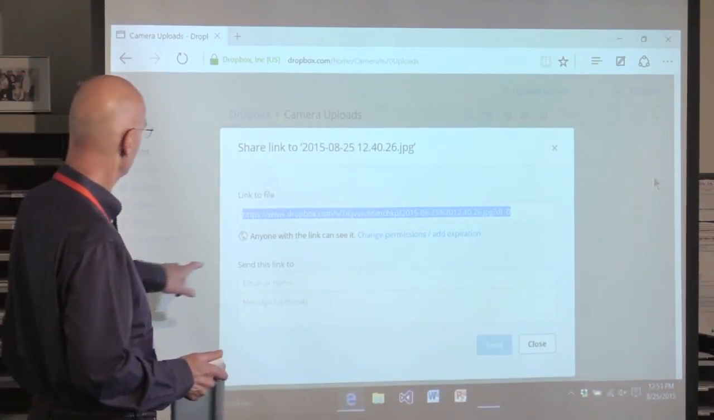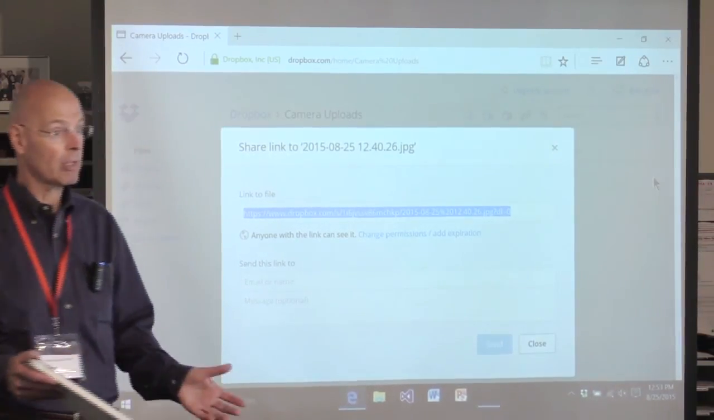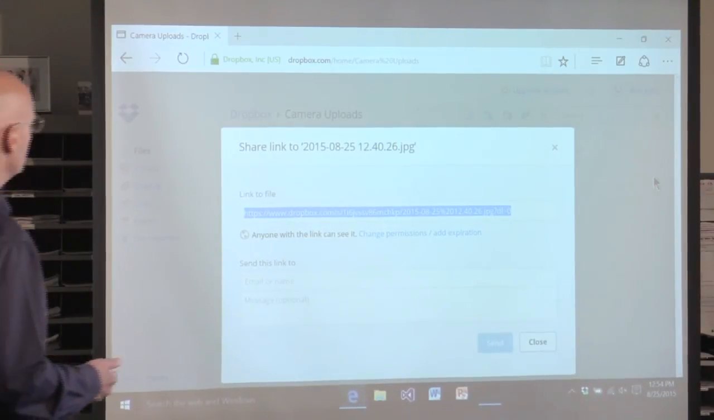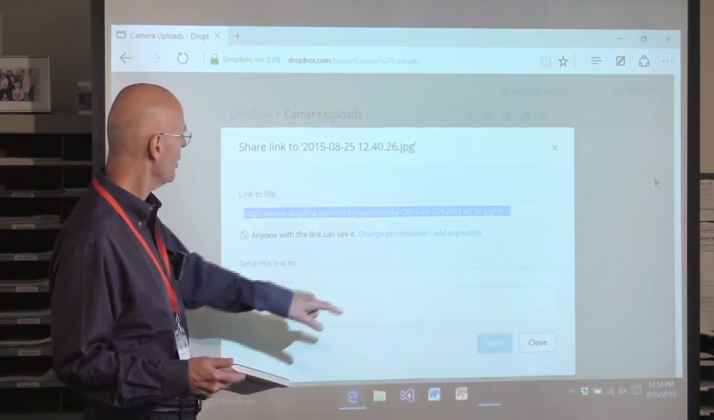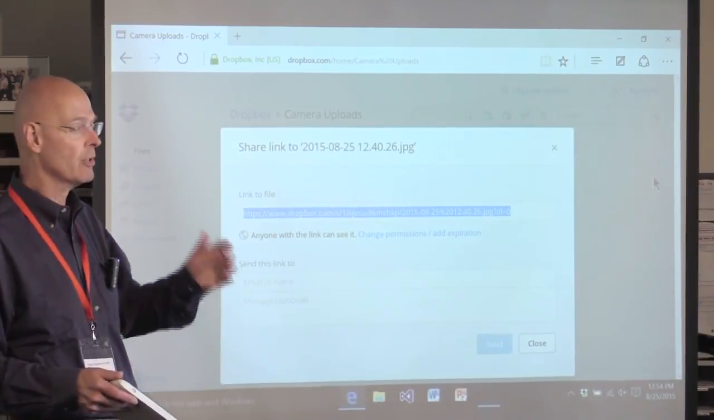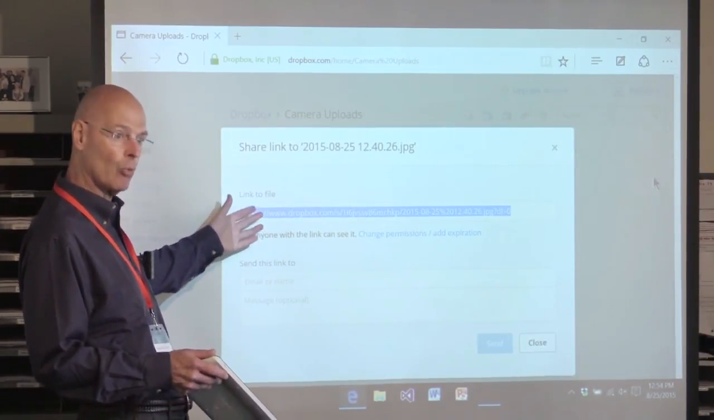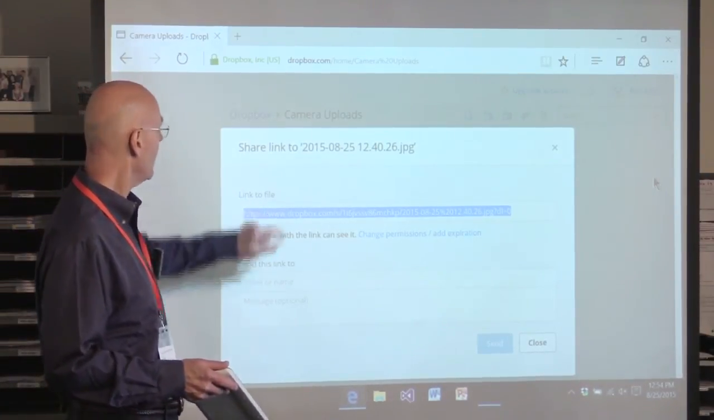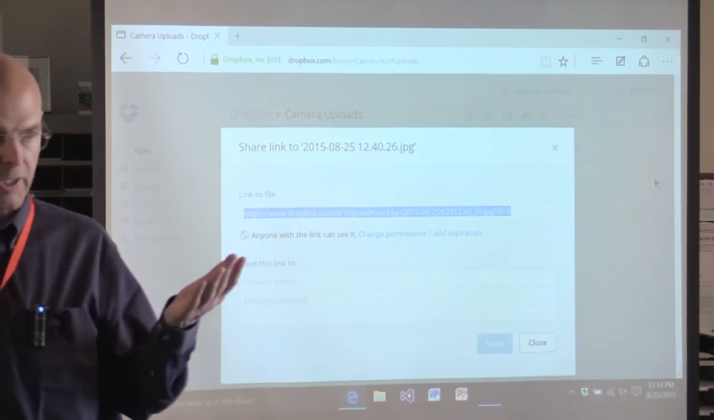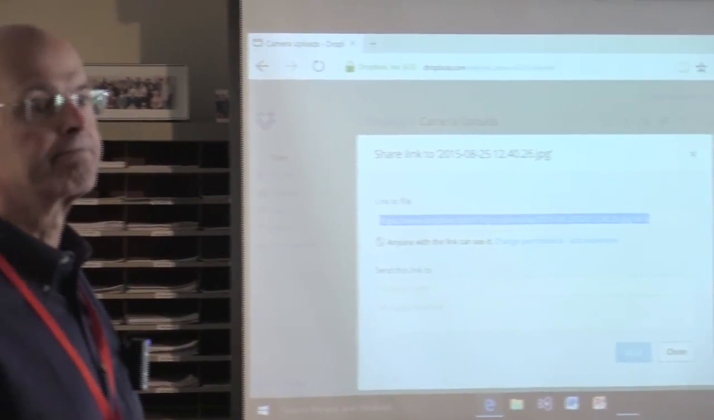It says further down, send this link to an email address. Okay? So you fill that out, you put a name here, and you click send. The recipient is going to receive an email that says, Jane has shared a file with you. Click on that link, and the file is going to be displayed. Easy peasy.